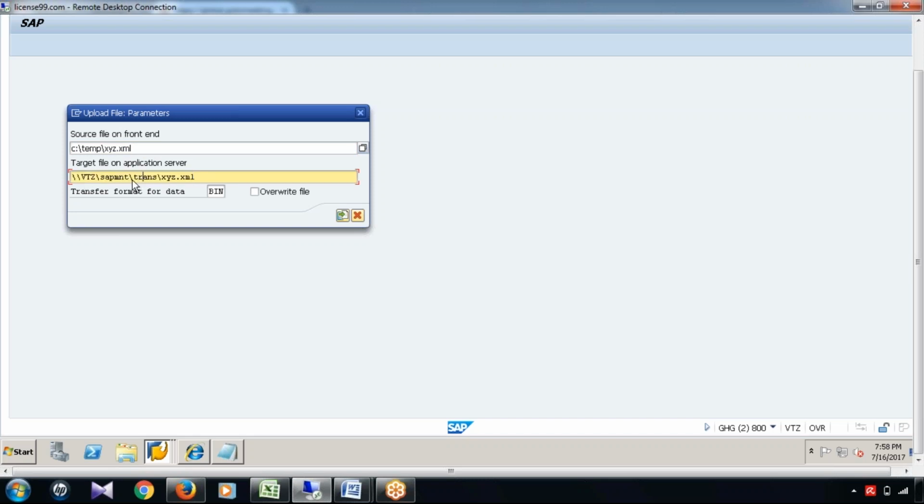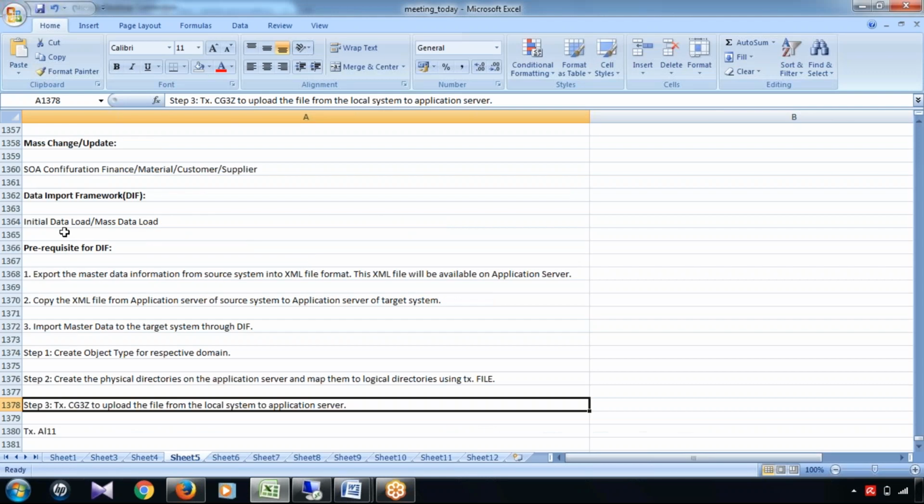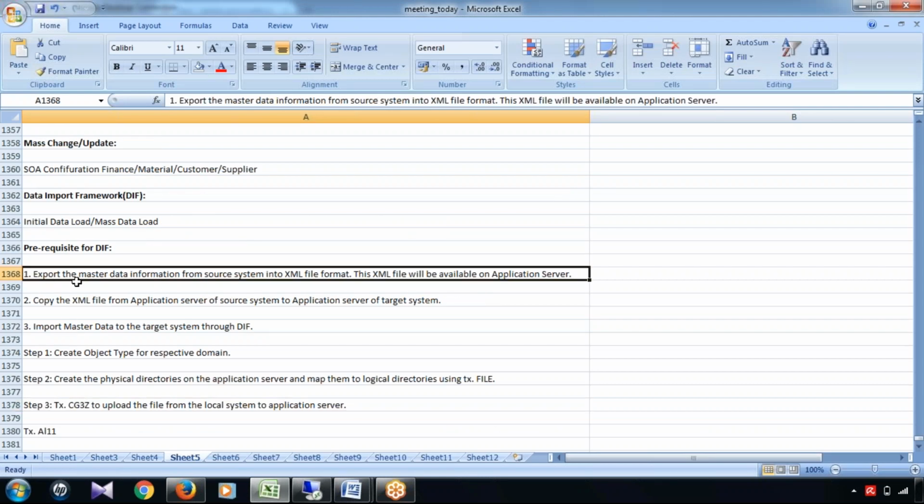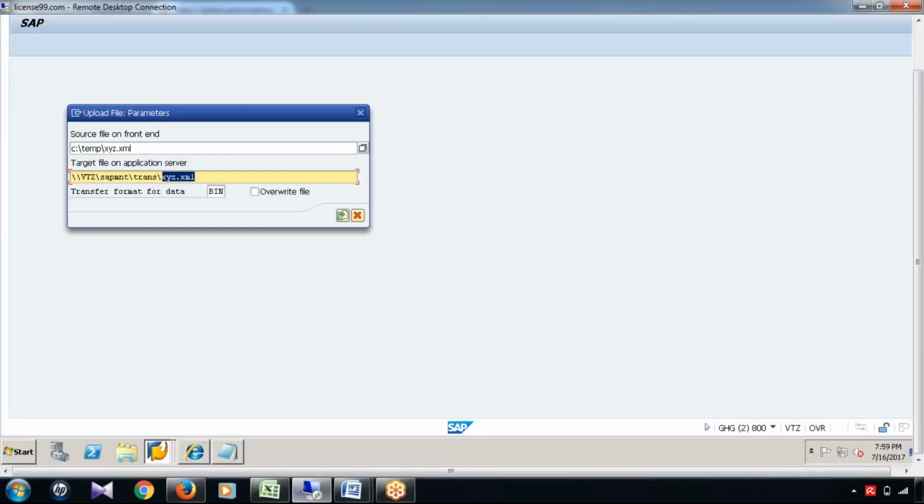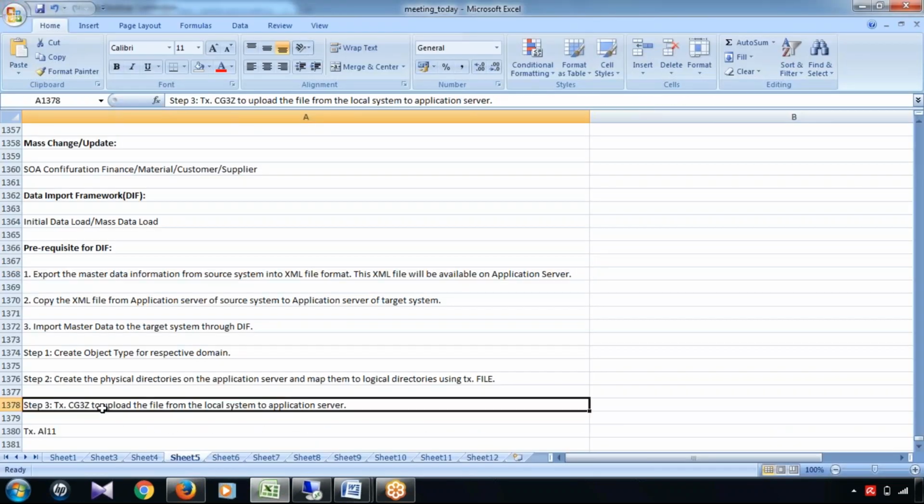So under this particular path, under trans folder, this XML file will be loaded. That is the first step. If you see here in the prerequisite, what I said, export the master data information from source system XML file format, and this file will be available in application server. So the XML file which my customer has been given from my local desk, I put it in application server by using this CG3Z and AL11, these two transactions.